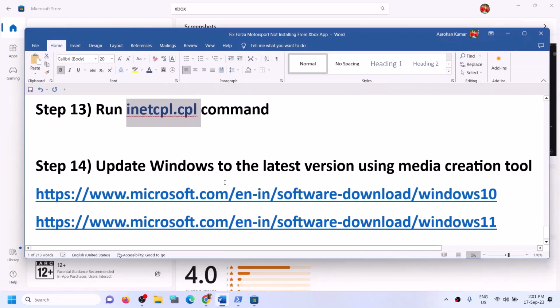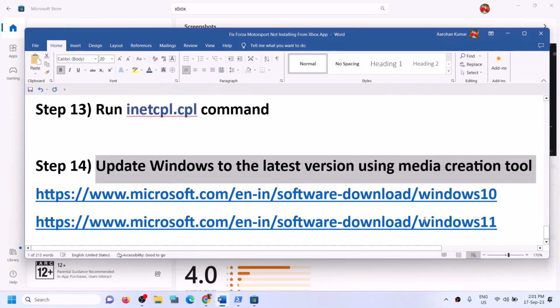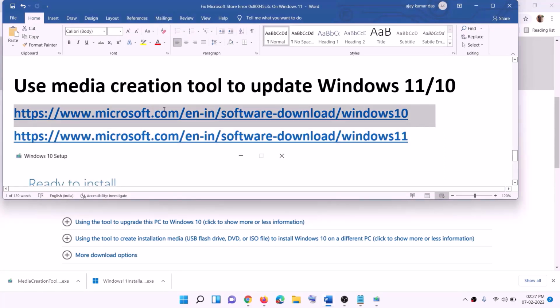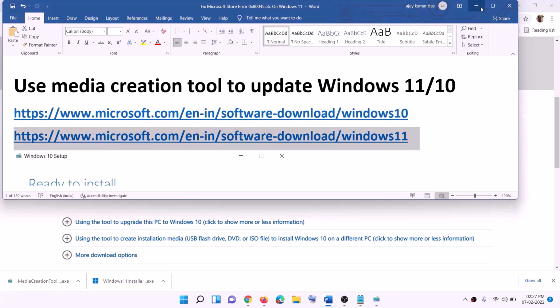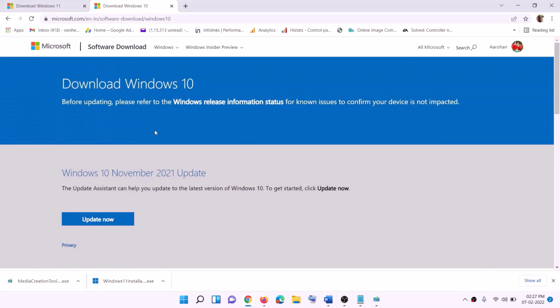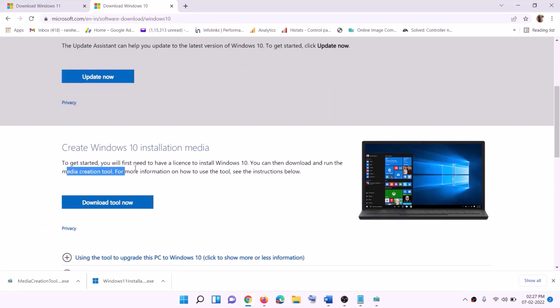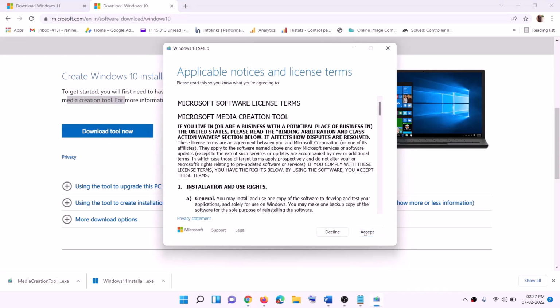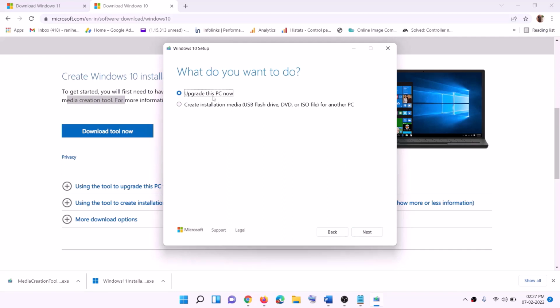Now if nothing is working, in that case you can update your Windows 10 or 11 using Media Creation Tool. If you have Windows 10, copy this link. If you have Windows 11, copy this link. Windows 10 users, go to this website. Here you can see Media Creation Tool. Click on Download tool now and then run this exe file. Then you will see the screen. Click on Accept. By default, Upgrade this PC now would be selected. Click on Next. It will start downloading Windows 10 along with the latest update.